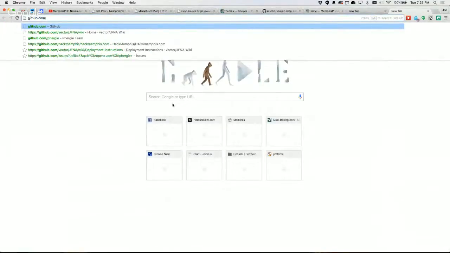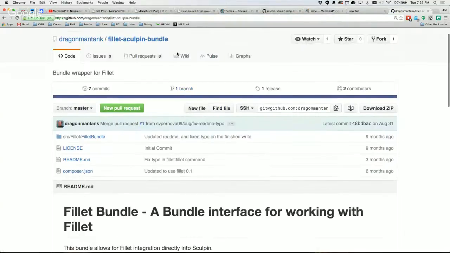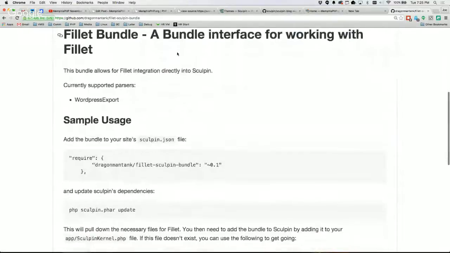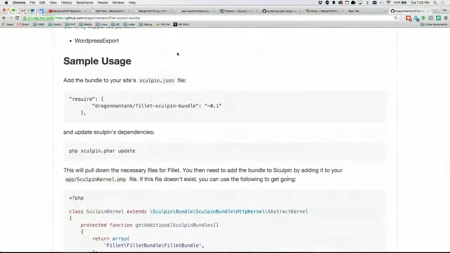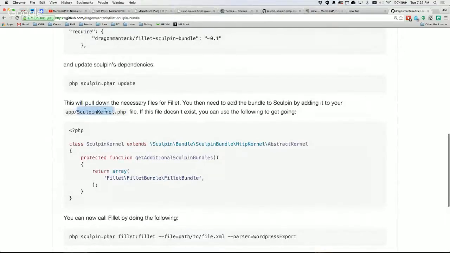So Chris Tankersley, Dragon Man Tank, if you know him on Twitter, created this cool Fillet Sculpin bundle, which is an interface for working with Fillet. Because Sculpin is a fish, Fillet is actually taking data out of WordPress. It's an amusing project name. I chuckled the first time I heard it. So what you do is you create the Sculpin kernel file, which allows you to extend Sculpin and add bundles, add packages.